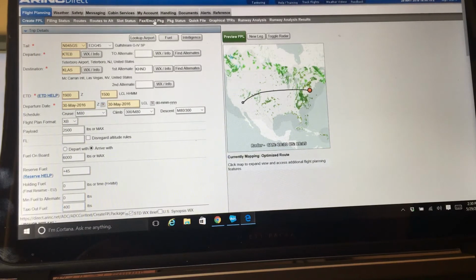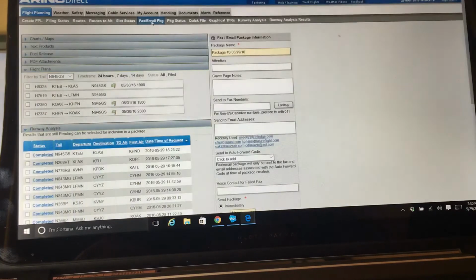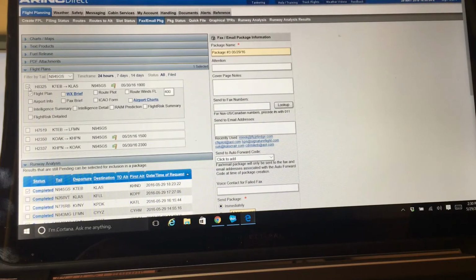First thing I want to do is I want a package sent to me. So I will go to email/email package, and I will select that tab. I will look at where I'm going, Teterboro to Las Vegas, and then there's going to be a drop-down box. I want the flight plan, I want the weather brief, I want the route plot, I want the airport information we spoke about, I want that passenger briefing. I like to have the ICAO form as well. Normally that's only for international, but I like to take it. And I'll take the route winds. So I'll take all of this.